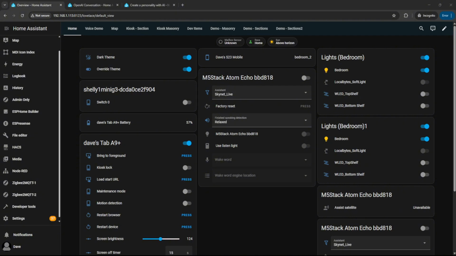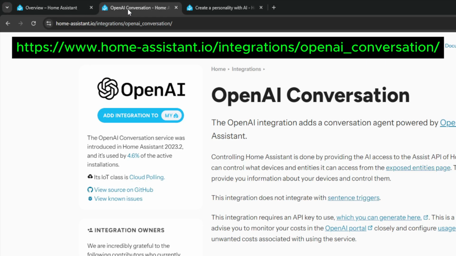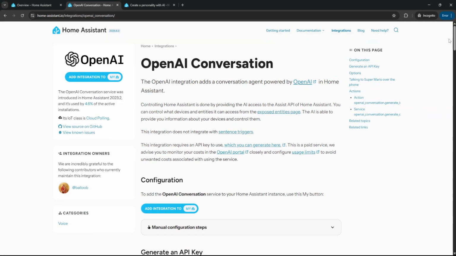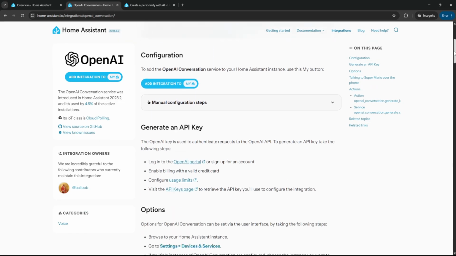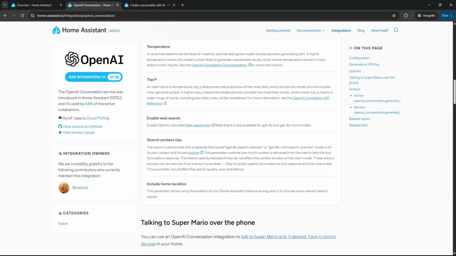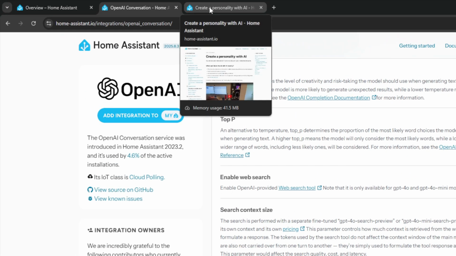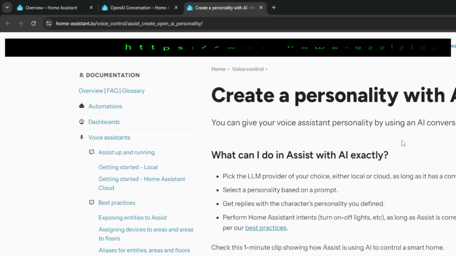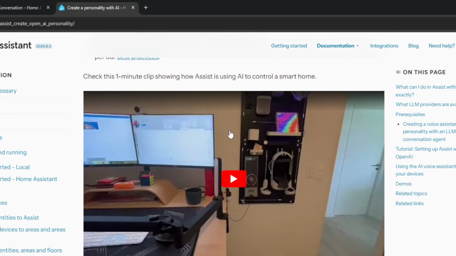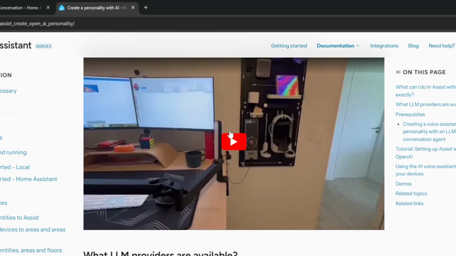From Home Assistant, we're now going to install the OpenAI Conversation integration. If you head over to this following web page, there's some really helpful documentation which is worth having a skim through as it lists all the steps. And if you go to this page as well, it details some steps on creating a personality with AI and also has a demo video that someone's made.